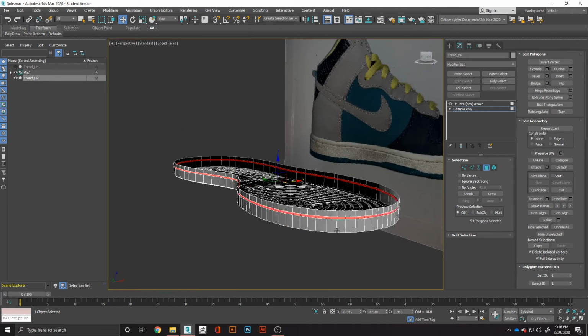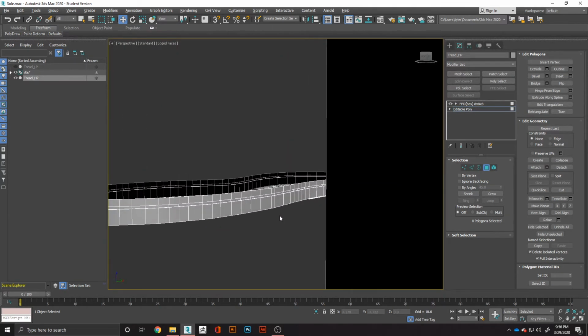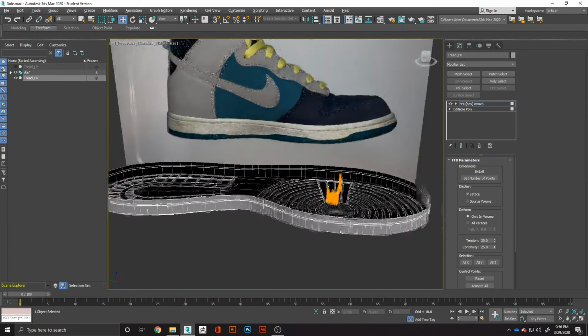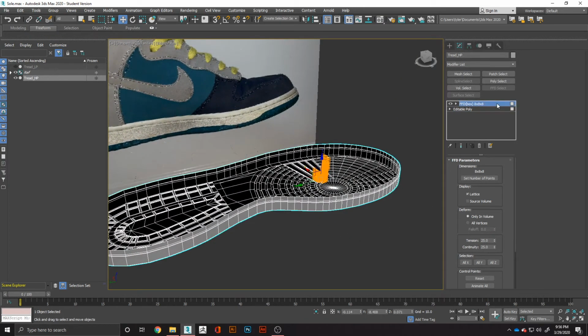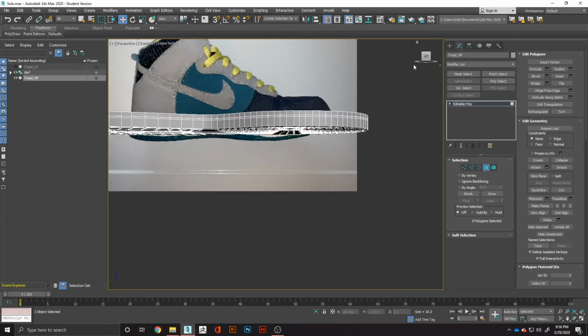So now what's going to happen is later on when we bake stuff, we're going to have this little indent here for our stitches to follow along. Okay. So again, we have our, so then we have to do our FFD modifier.